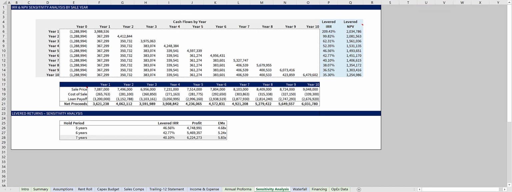The Sensitivity Analysis tab calculates the IRR over here and NPV over here for each of the 10 possible hold periods, so for each of the 10 years. You can use this tab to determine your ideal hold period and your ideal business plan.